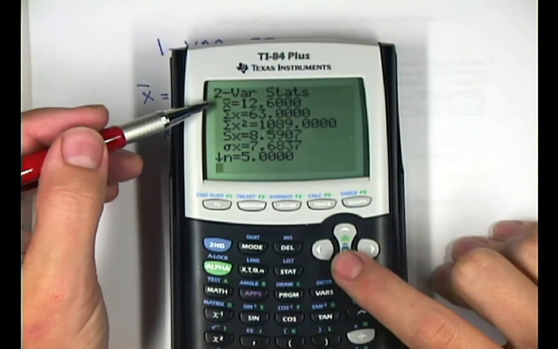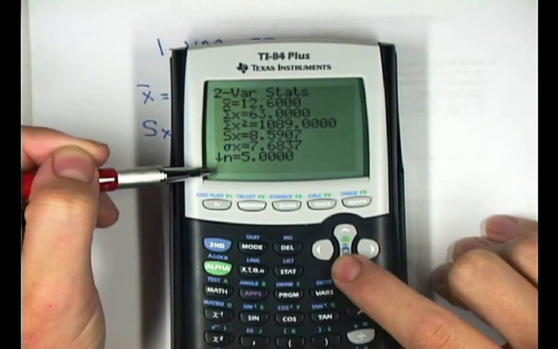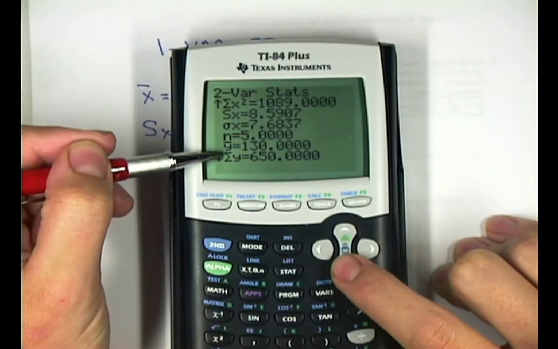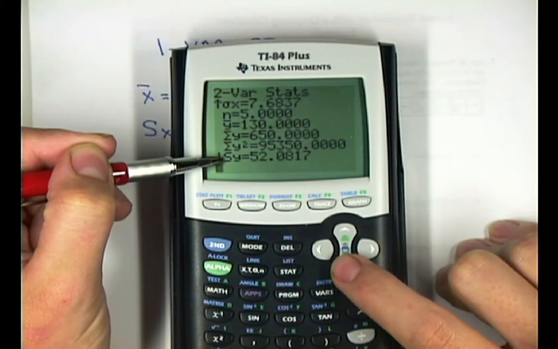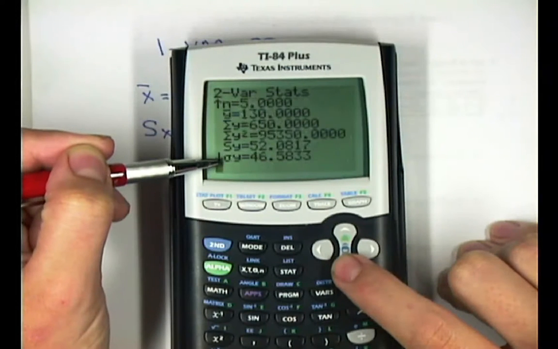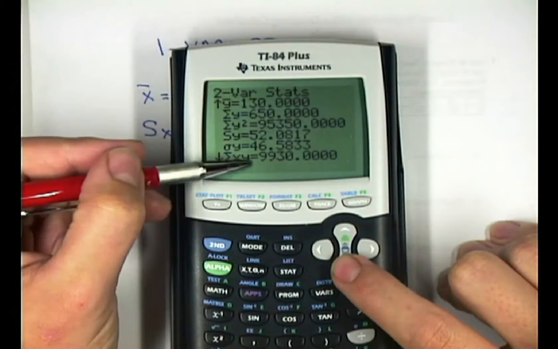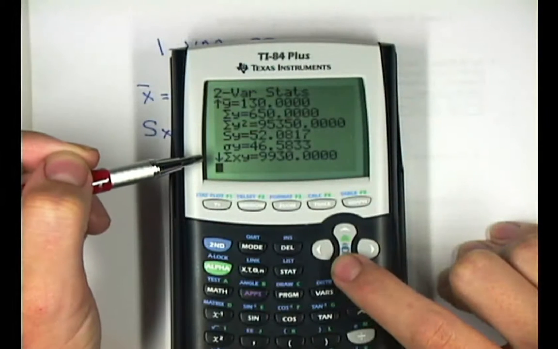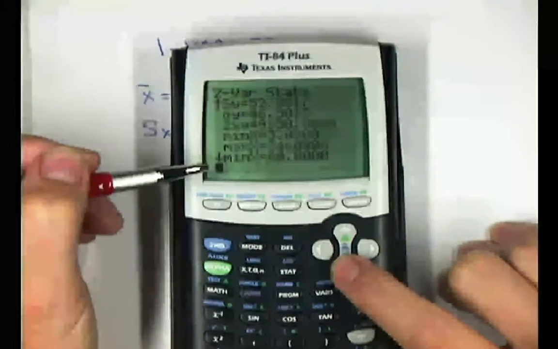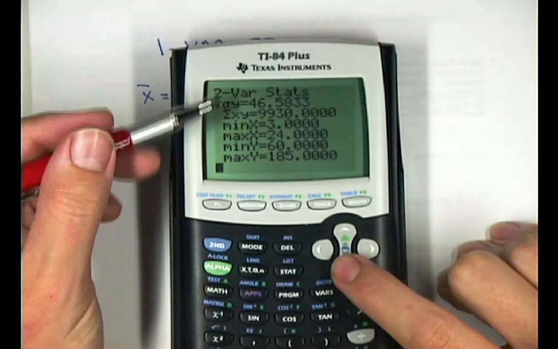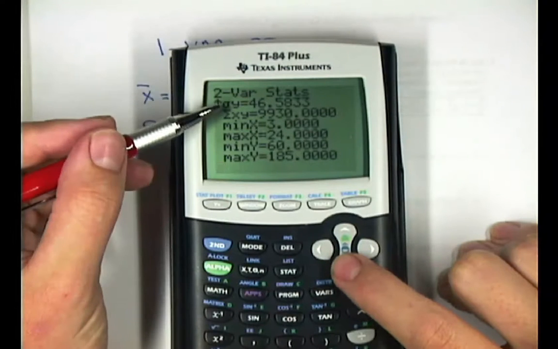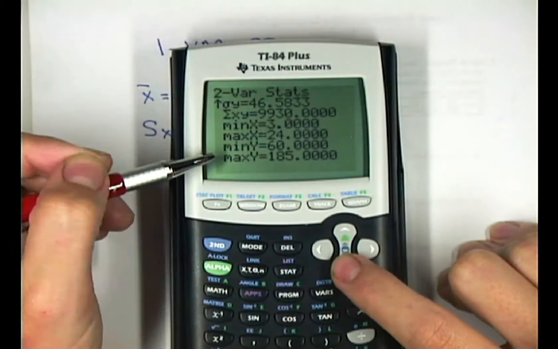So as you can see, we have all the x information, and then we have the y information. So the average of the y's, the sum of the y's, the sum of the y squareds, the standard deviation for the y's, and the sum of the xy's. A lot of statistical formulas, especially when you get into regression analysis, use this information. So if you're having to calculate formulas by hand, this calculator can at least show you a lot of the summary statistics, and you don't have to do that.